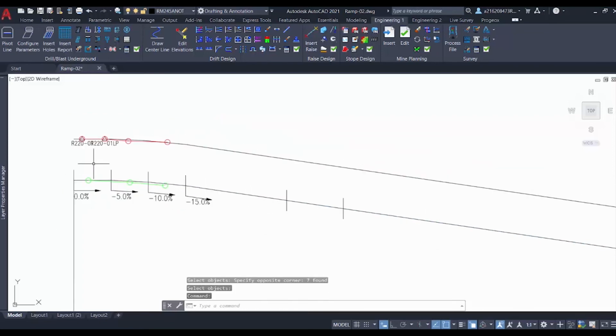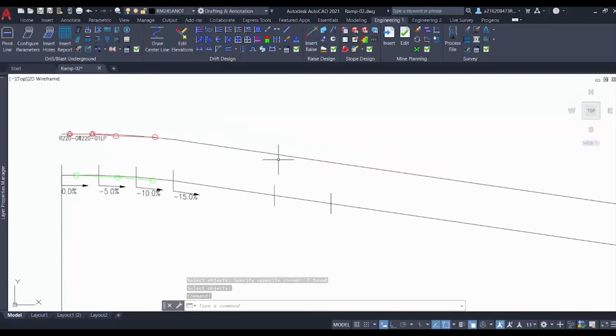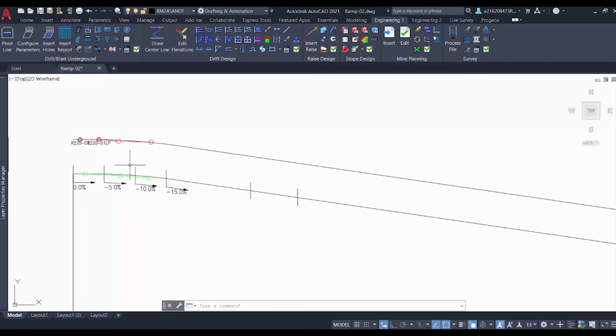And now we can get a pretty good comparison between our planned drift and our actual drift by connecting the points from our backs and our floors. And this will be it for our longitudinal section.